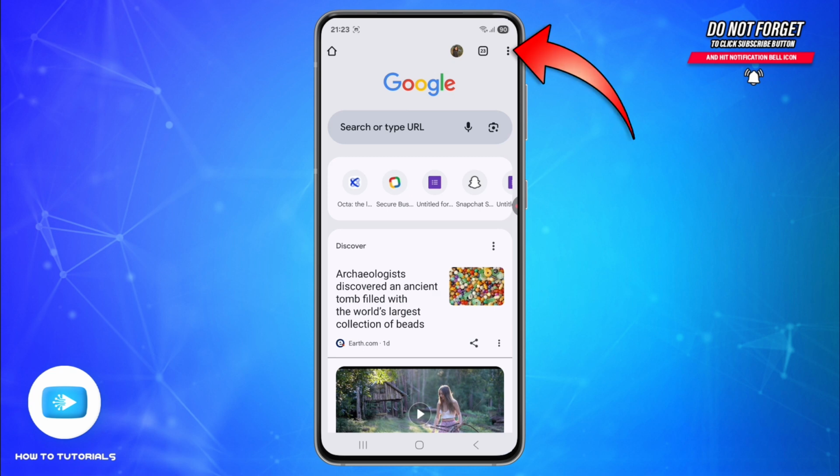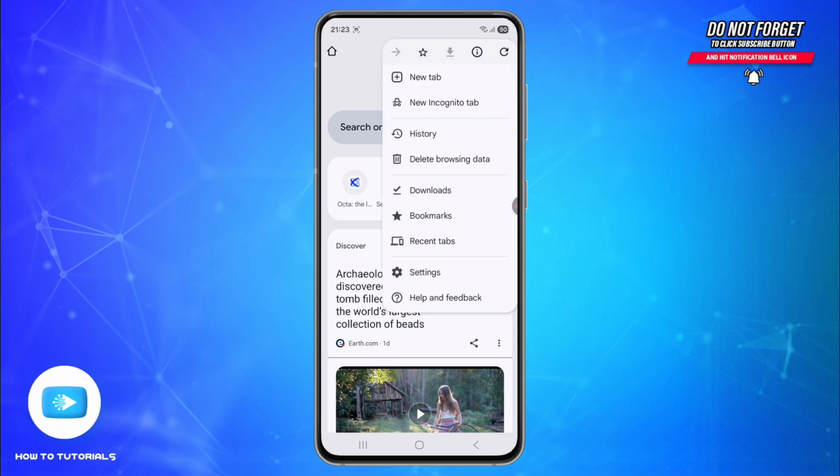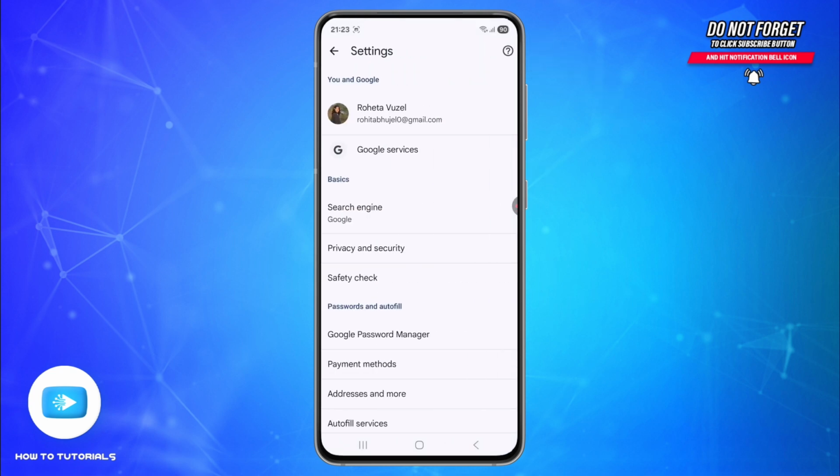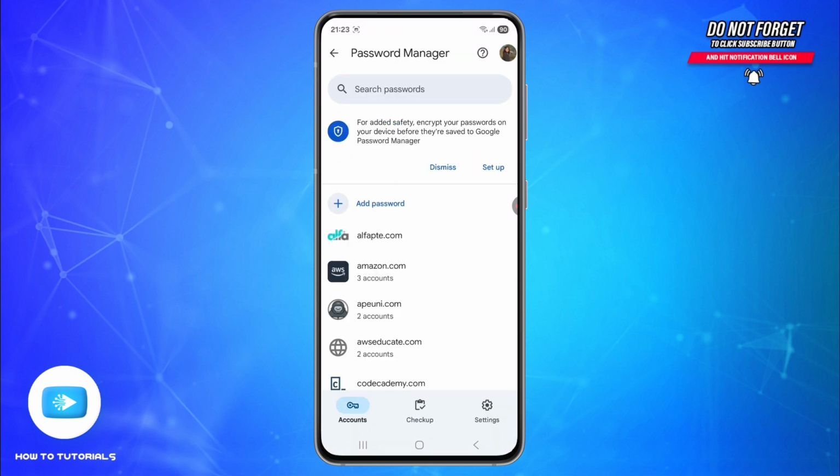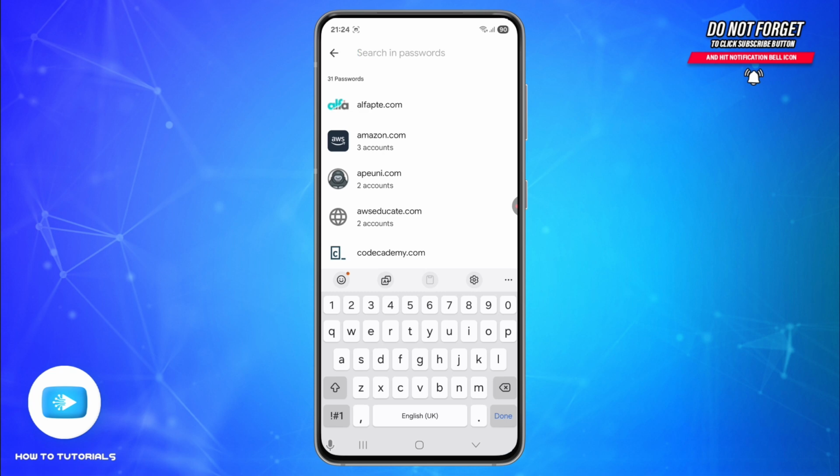Tap the three dots in the top right corner and here go to Settings. Now scroll down and find this option called Google Password Manager and tap on it. Here you will see a list of all saved passwords. Use the search bar at the top and type Google or Gmail.